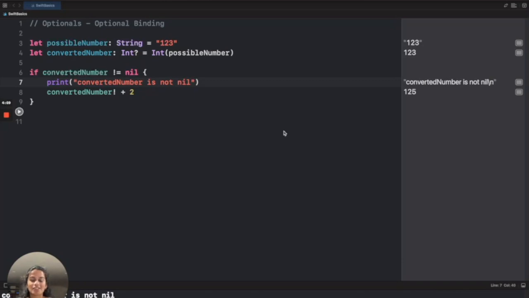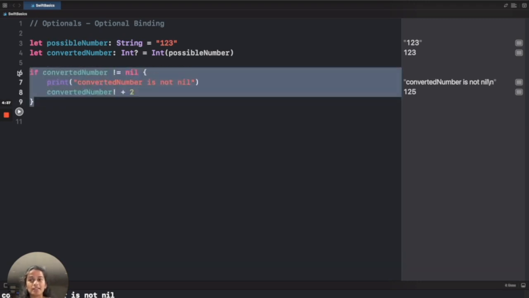In the last section, we saw that if we want to add 2 to converted number, the way to do this would be to first check whether converted number is not equal to nil. And if we know that it's not equal to nil, then forcibly unwrap converted number into an integer and add 2 to it. What if there was a less cumbersome way to do this, more readable way? Well, there is. This is how you would do it.